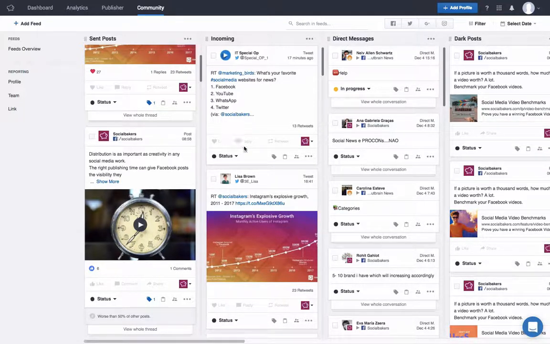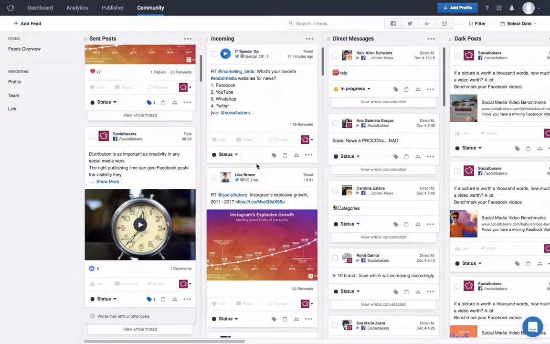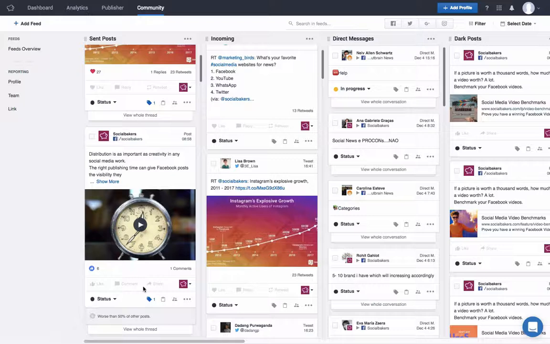Now let's look at the features offered in the bottom bar of a post. First, you can engage with the content by liking a tweet, replying, or retweeting. You can take similar actions for Facebook, Instagram, and Google+. To be able to engage with content, you will need a specific permission. For more information on that, please check out our profile permissions video. You can always verify which profile you're engaging with at the very far right of the post.